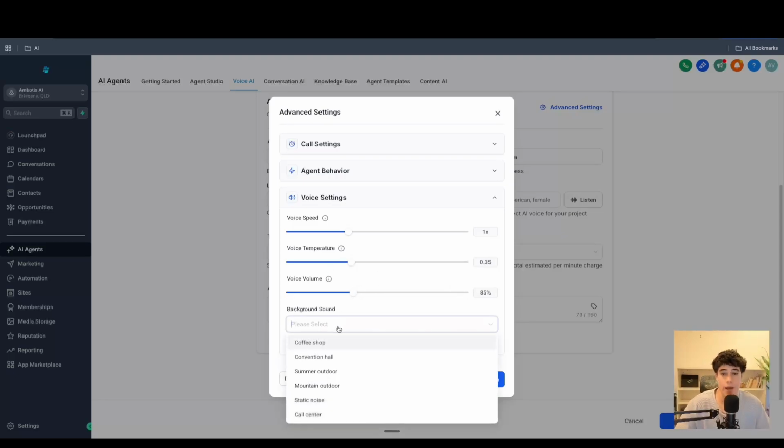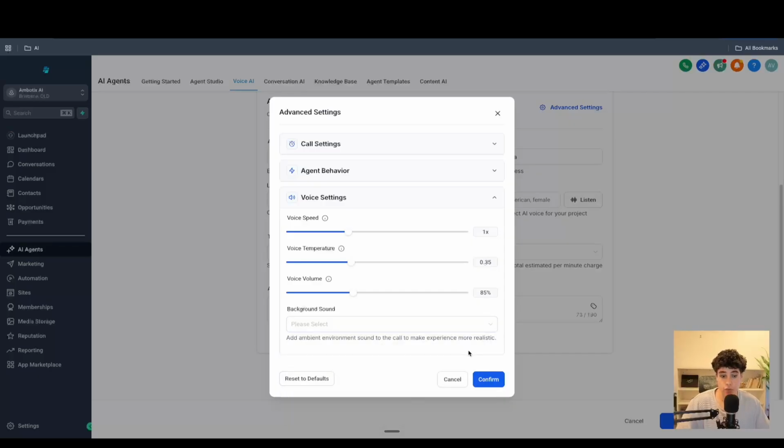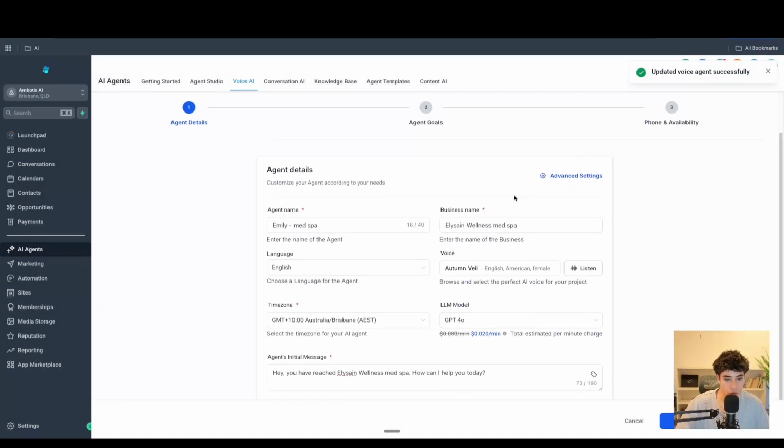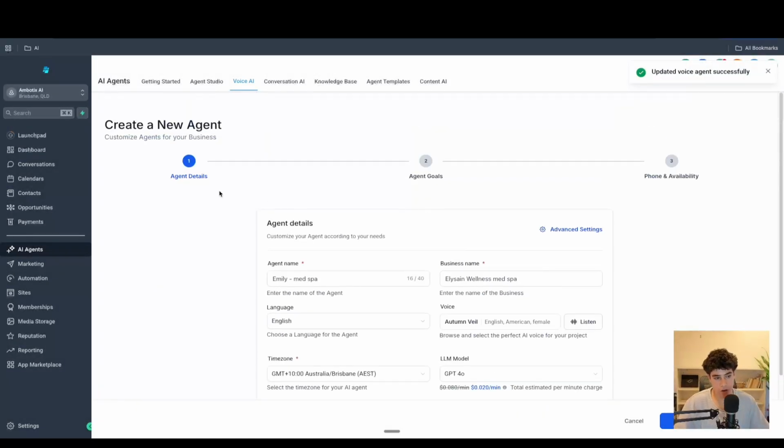Background sound. So we can now add background sound to our agent, right? Instead of it just being one voice and a blank voice, you can have background sound. So for example, let's say you are working with a restaurant, you might want to add a coffee shop noise, right? Or you're working in a call center, you can add background sounds to your voice AI agent to make it even more conversational right here. So let's just go ahead and confirm that right there. And that's all of our agent settings. And that covers this first part, which is agent details right here.